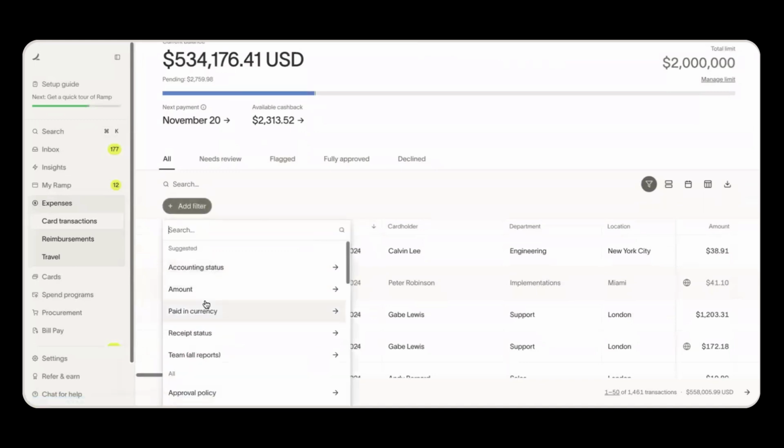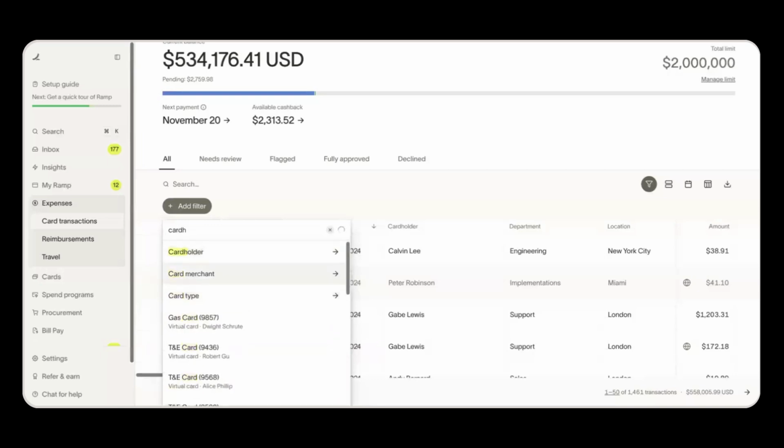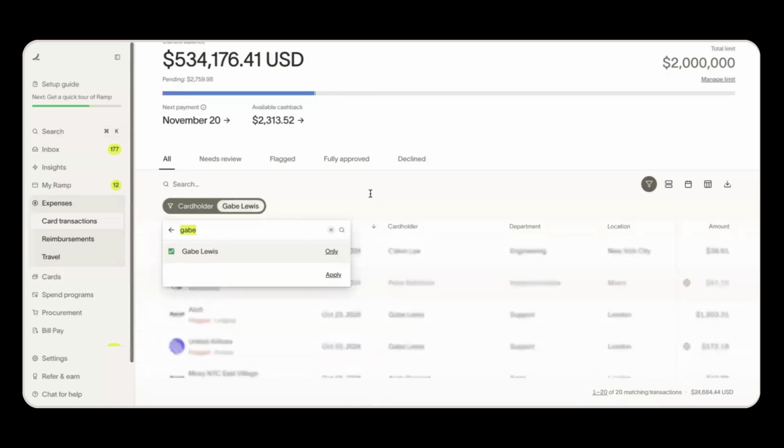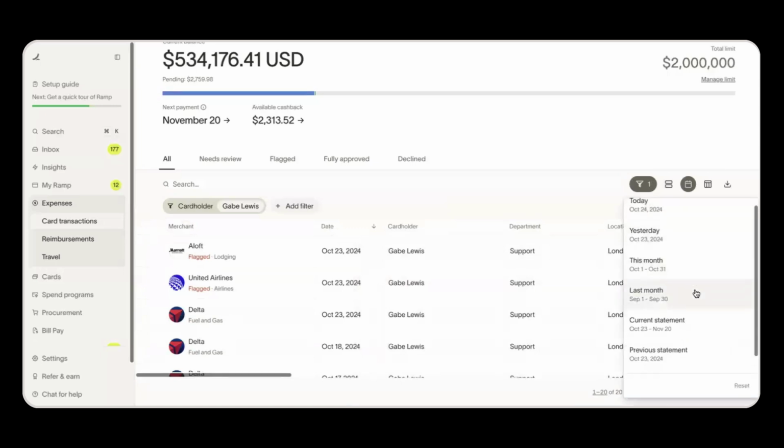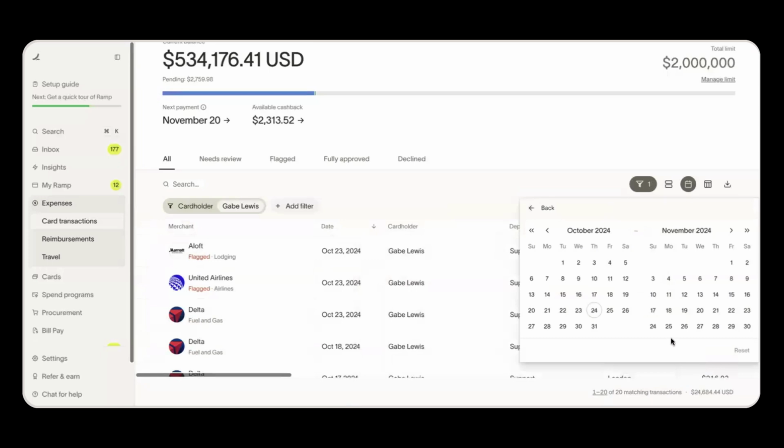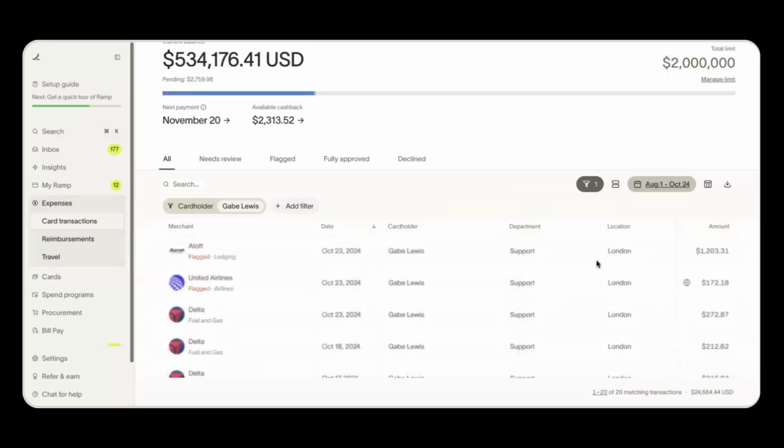So for example, if we needed to see specific cardholders' transactions, maybe we wanted to look at Gabe's over a specific date range, either a current, previous statement, or even a custom range. Let's go with the past 3 months. It looks like this is 20 transactions.